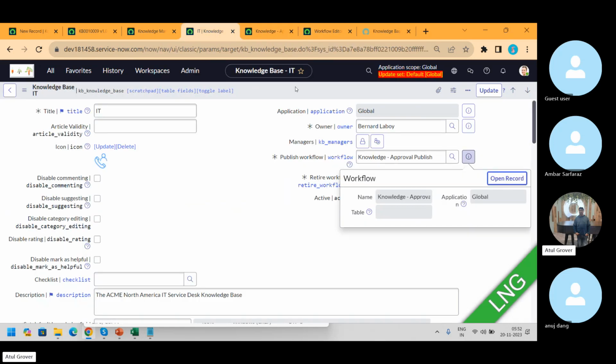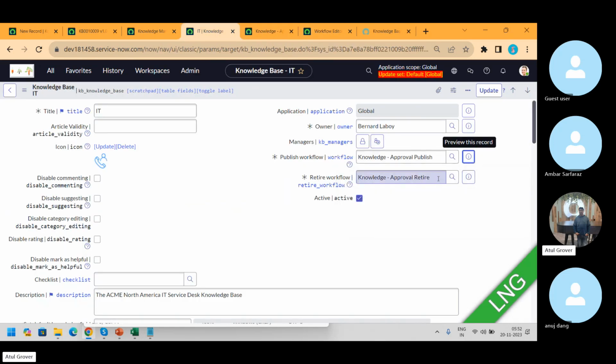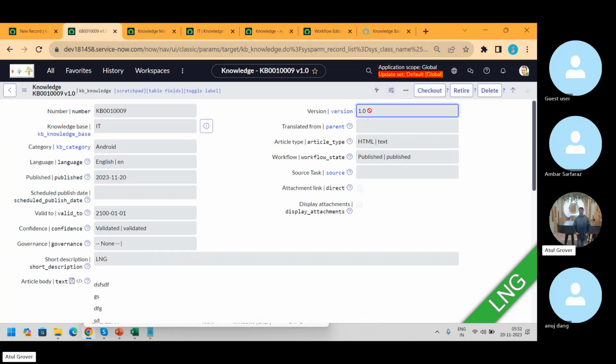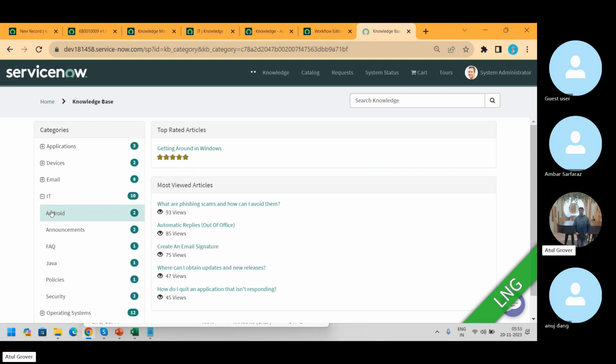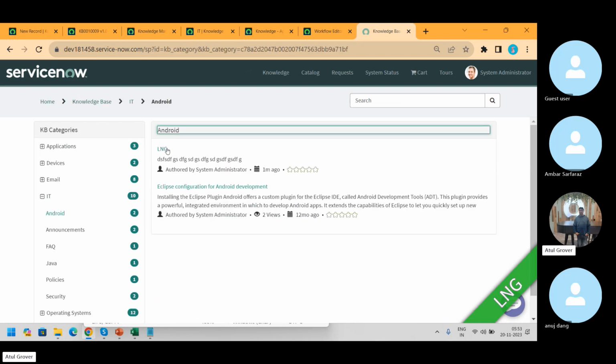Now if I want to retire it, what do they have in the retirement? Same approval retire. Come here, and did you notice that it became 1.0 now? And let me show you in this. It's under the Android, right? Go to here, this one, portal, refresh it. Under IT Android. This is our article.